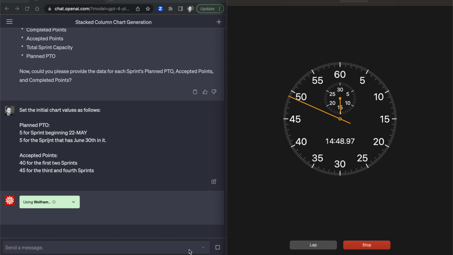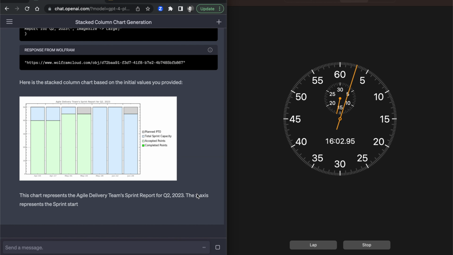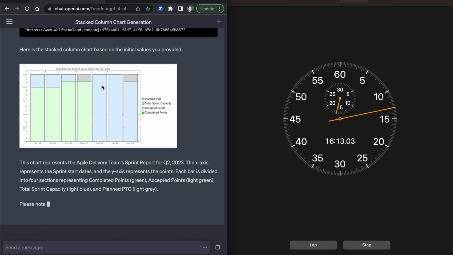And now it's going to ask Wolfram. And we can see while the clock is going and while this is green, we can actually watch it sit there and think about the request it is going to send to Wolfram as GPT-4 slowly generates the request. All right, this actually looks pretty good here. Stacked column chart. I can see that this is maxing out at 50 across the board.